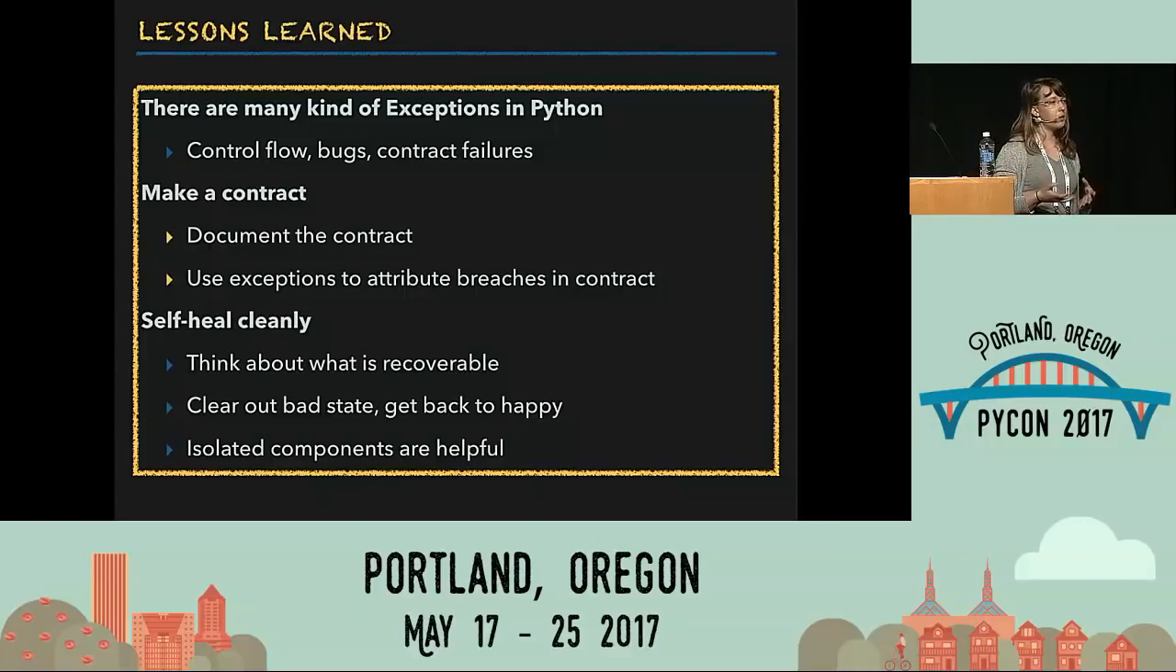Speaking of which, when you're writing something that especially is going to be long-lived, you should think about what exactly the contract is of your component. Document the contract using either doc strings, using static types, or you can then therefore use exceptions to attribute breaches in the contract. And then when exceptions do occur in your code, think about when you're debugging exactly what had gone wrong and what assumption was violated at what layer. When you are wanting to self-heal, think about what exactly is recoverable. When you are in the process of self-healing, clear out all of the bad state and get back to a known good point.